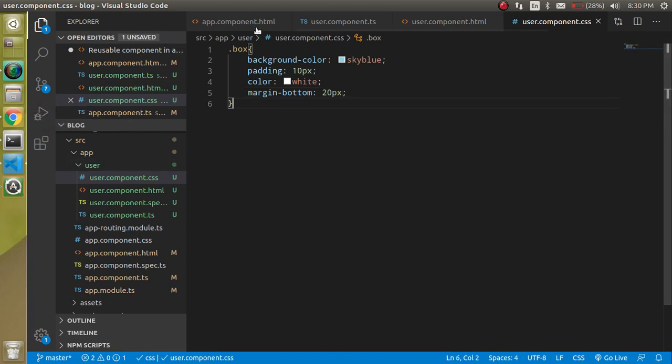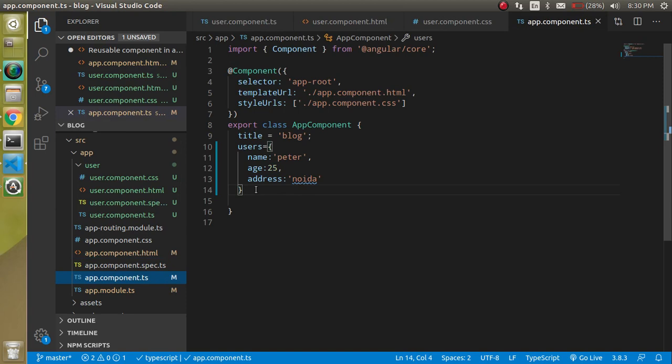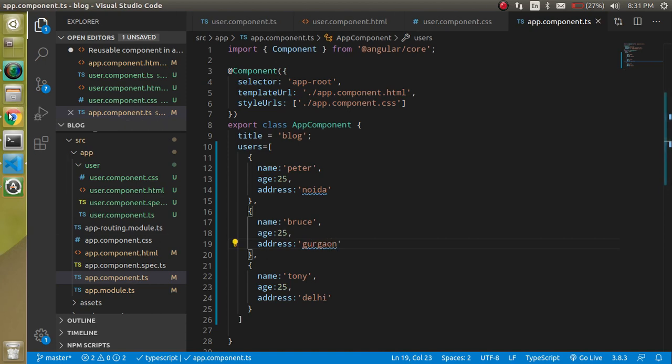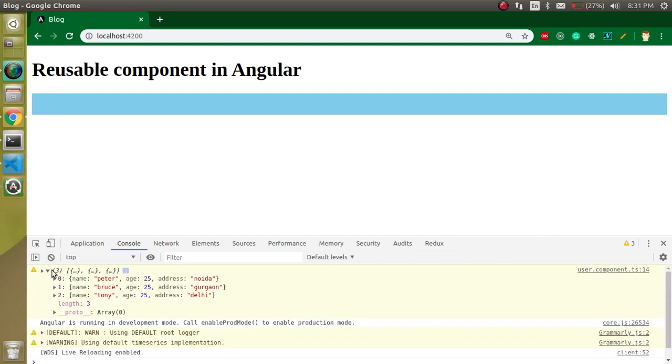So now let's say the parent component has lots of users. It doesn't have only a single user, it has an array of users like this. So it's the first one, then the second one, and then the third one, like Bruce and Tony, and they are living in Delhi and Gurgaon. Now when you want to use it, you will see that this is not working fine. We are getting 3 data, but we have to make it iterable with a for loop or something like this.